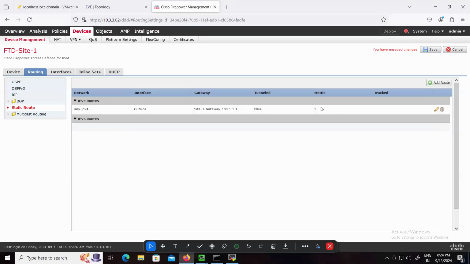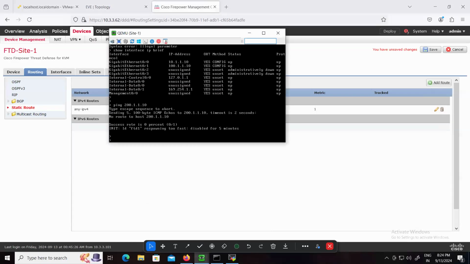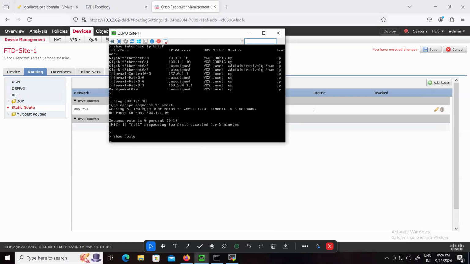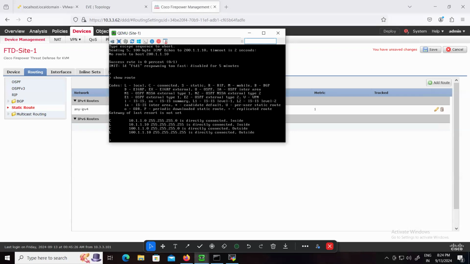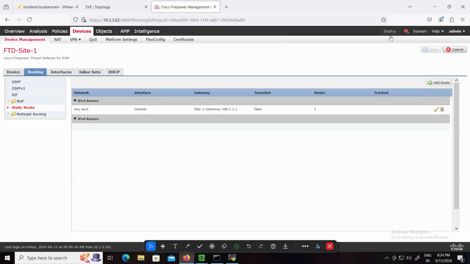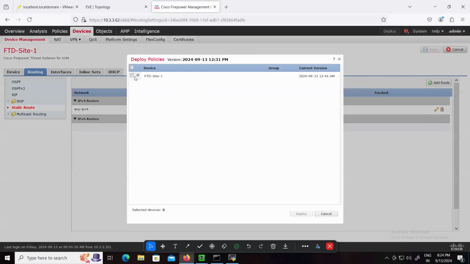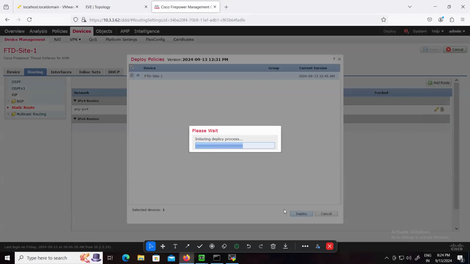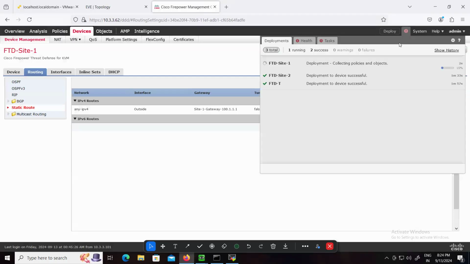For site 1 the default routing is done, and you can verify it right now. If I say roll out, I don't have any default route right now. So I'll save it and say deploy, and that FTD site 1 I will deploy. Now this deployment is going on.